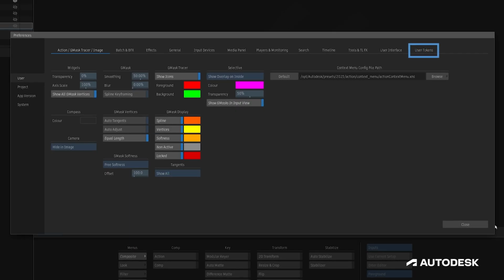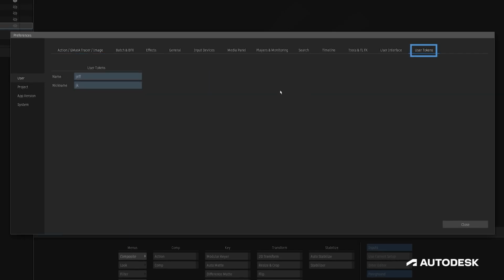Before moving on, there's one more area we'll take a look at inside of the preferences. There's a new tab called User Tokens, which is where we now set our name and nickname. By default, the name is inherited from the operating system's username, but can be changed from here at any time.